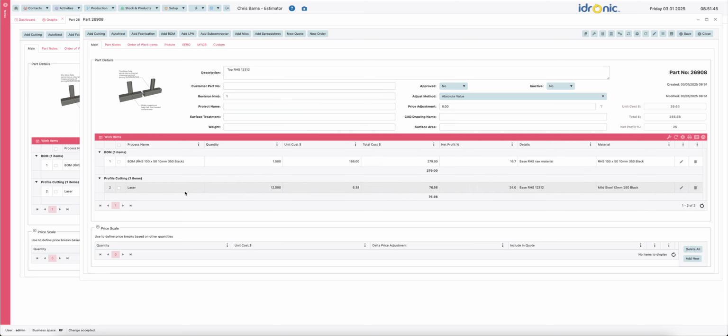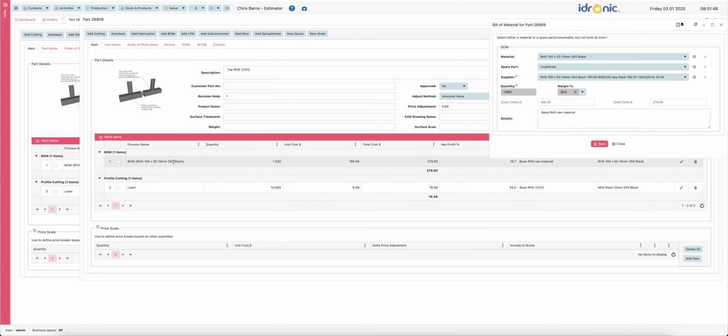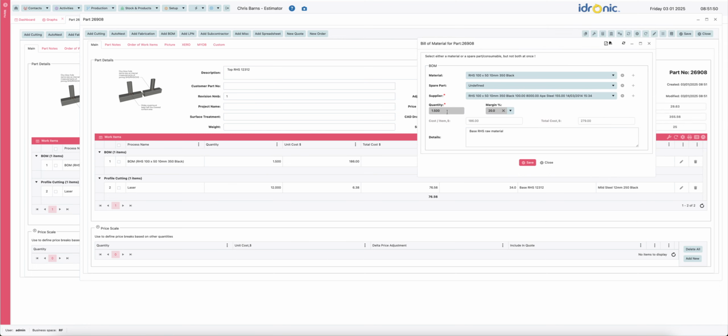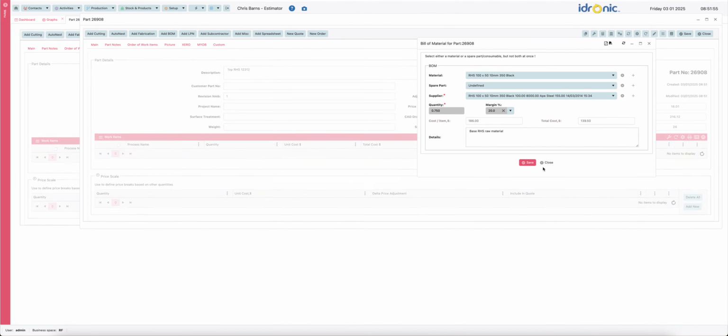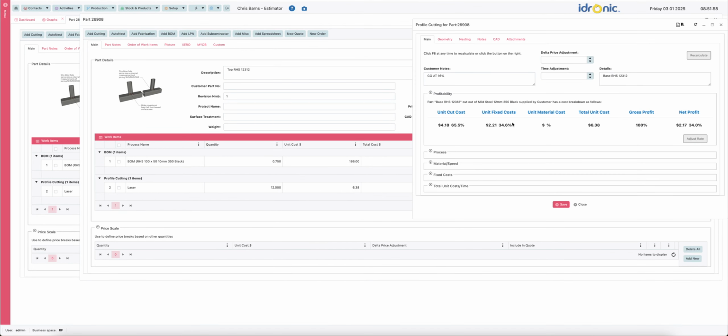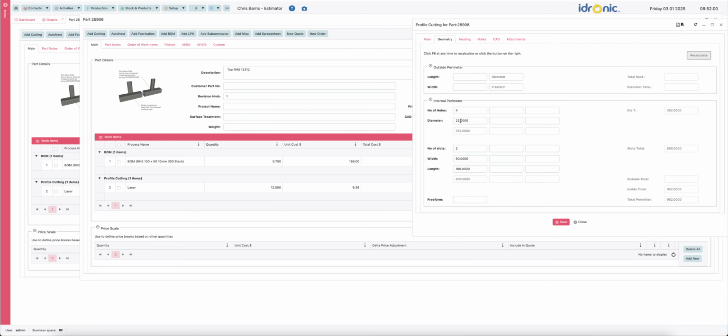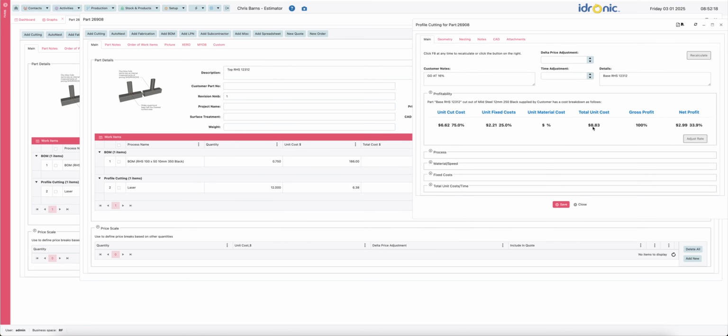given that the same length, we're going to go to the bill of material, but these are two halves, so I'm not going to need that much. So I'm going to reduce this to the correct material because it's only half. And then in the laser cutting, if we go to the geometry, we don't have the 4 holes, but instead we have 2 extra trims, which given that it's 600 millimeter long, that'll be 1200 millimeters of extra cutting. So we go back to the main screen, we click adjust rate. We can see the cost has increased accordingly.